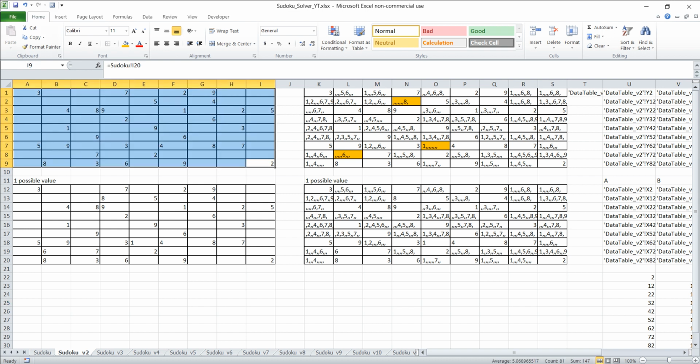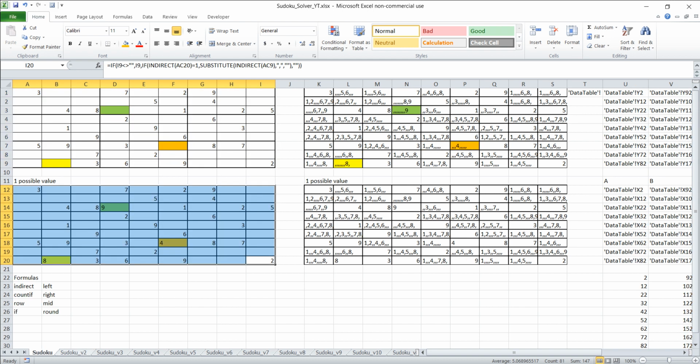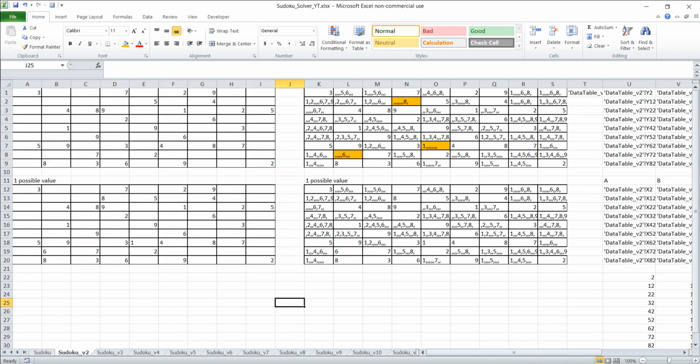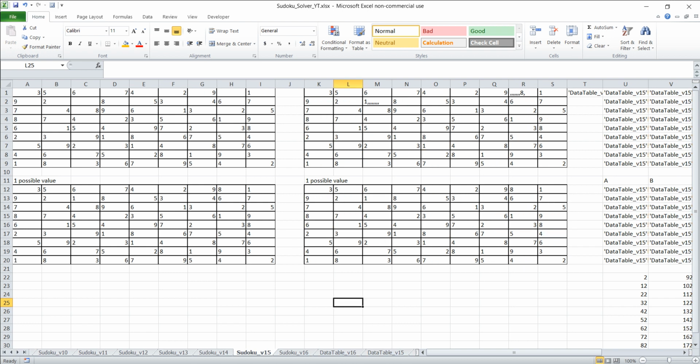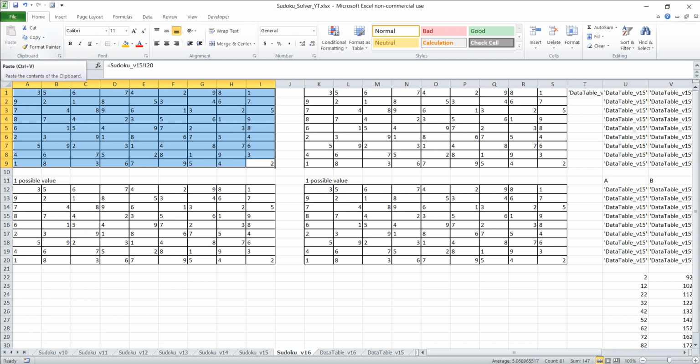You repeat the process, creating different versions until you get to a version where there's only 1 possible value for all of the missing values. And then once you do that, you know that you're close to solving the puzzle. And now for version number 16, all of the cells in A1 to I9 have been solved with a value for the Sudoku puzzle. And that's pretty much how you solve a Sudoku puzzle using Microsoft Excel.